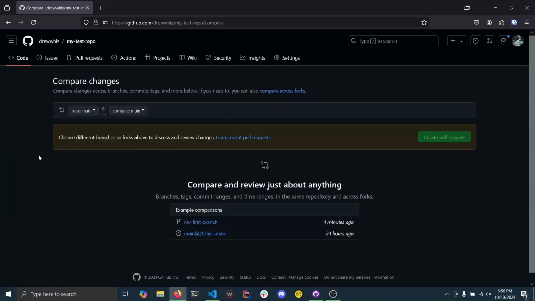And you've got base and compare. Base is main, compare is main. There should be no difference between the two, right? The base is where you want the code to end up finally. When you're doing a pull request, most of the time, that's going to be main. Compare is where the code is coming from.